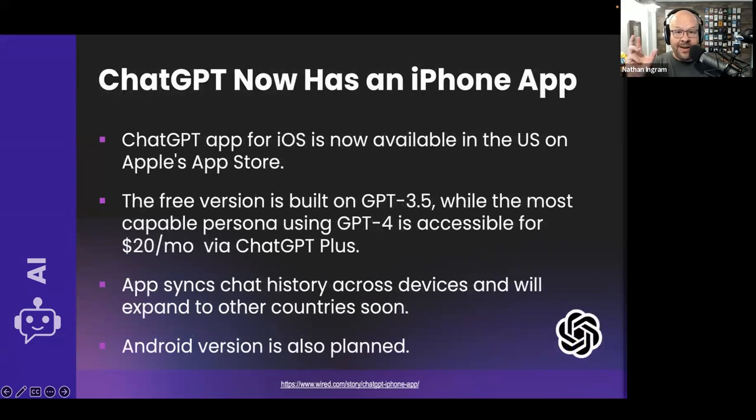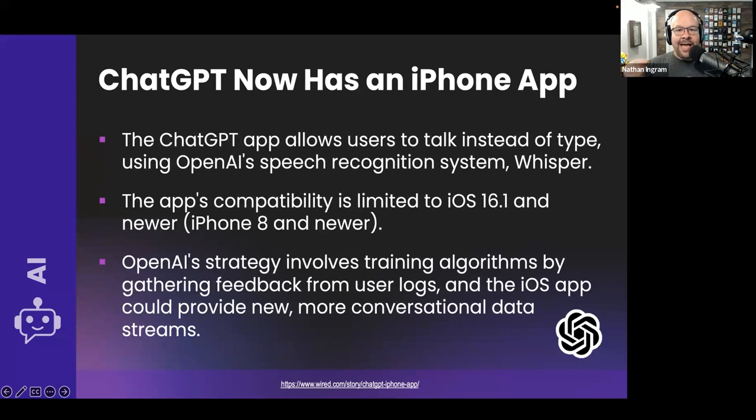Something else interesting that OpenAI is doing: ChatGPT now has an iPhone app. If you have an iPhone, open up your app store right now and you can download the ChatGPT app. It's right there. It's free. The free version is built on 3.5, and if you have ChatGPT Plus, you can get access to GPT-4 just like you can in the browser. If you log in with your same user ID, it's going to sync your chat history back and forth. One of the really cool things about it is that the app allows you to talk using OpenAI's speech recognition system, which is called Whisper. Right now, it only works with iOS 16.1 and later, and iPhone 8 and newer, and an Android app is planned but not yet available.